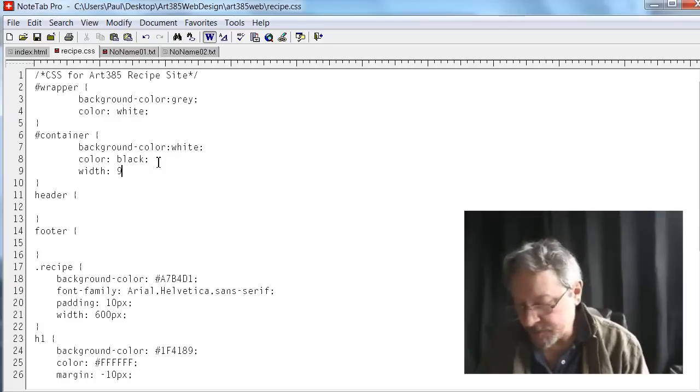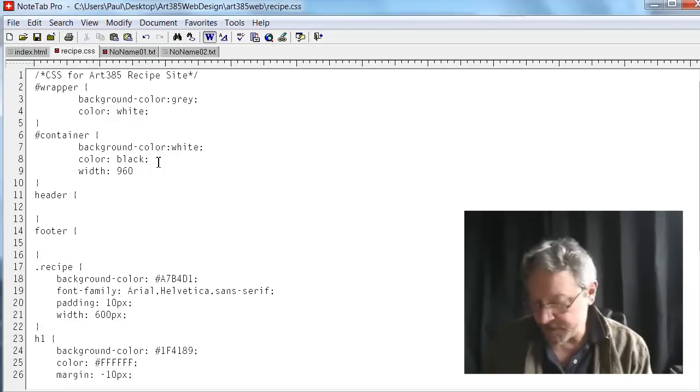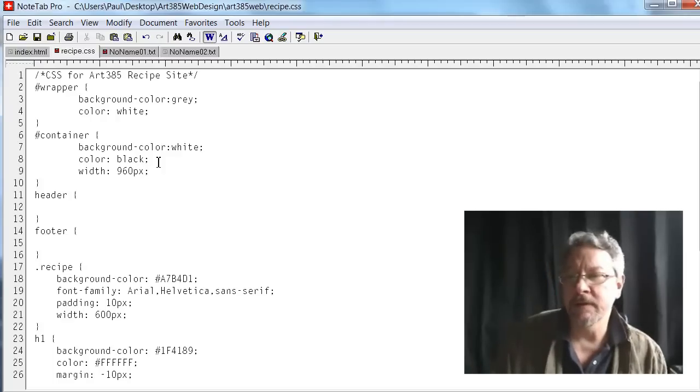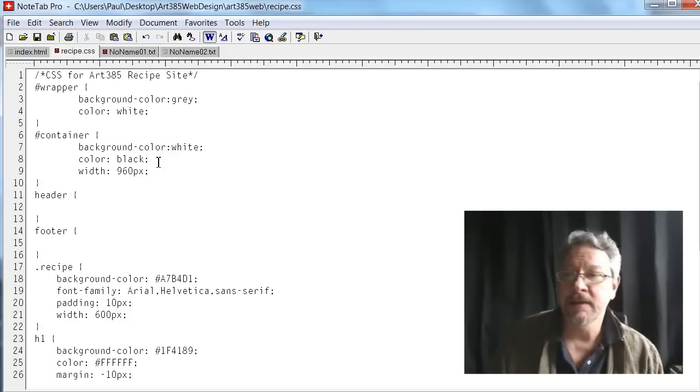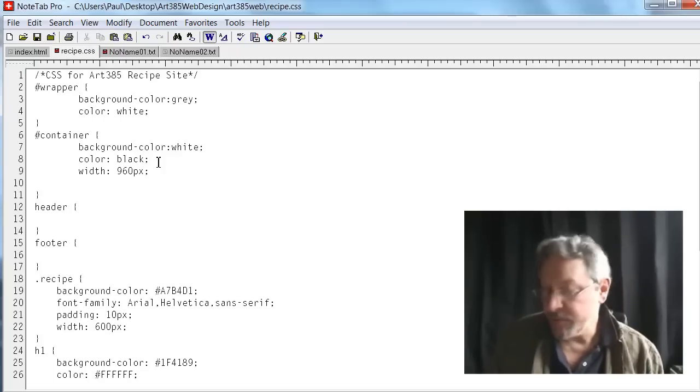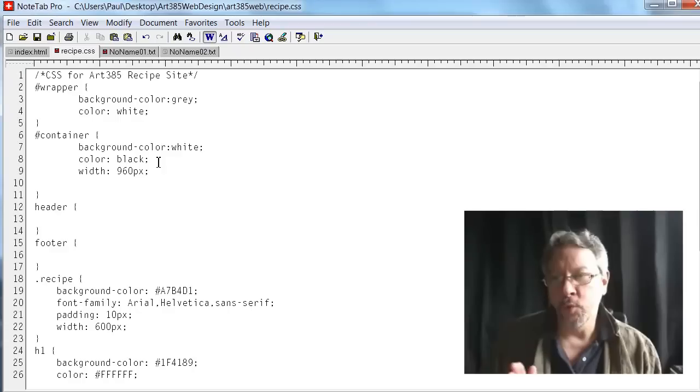So I'm going to use a width here for the container of 960 pixels. You'll see that this is a very common, almost standard width for a lot of your themes in WordPress. So I'm going to go ahead and select that here, since that's the direction we're going. And now that we have a fixed width, we know how wide it is, and so we can have it centered on the page.